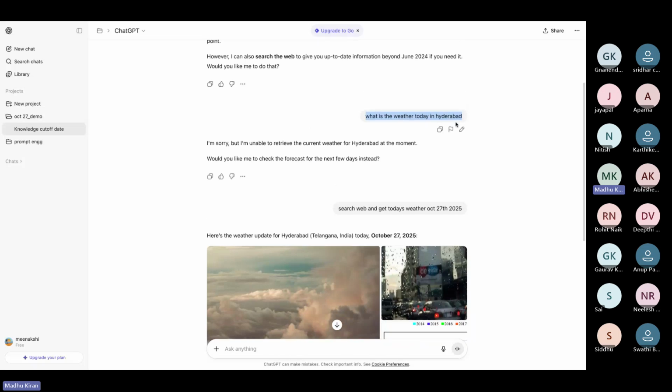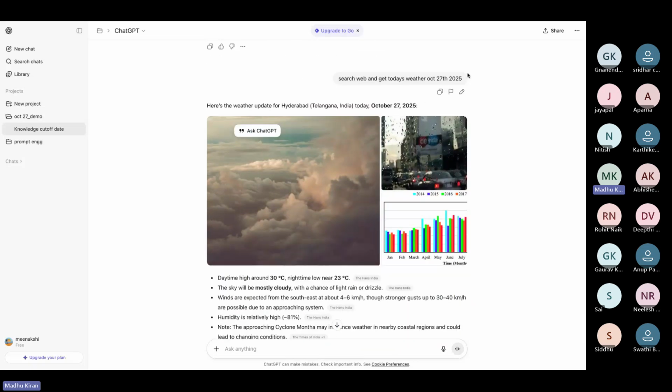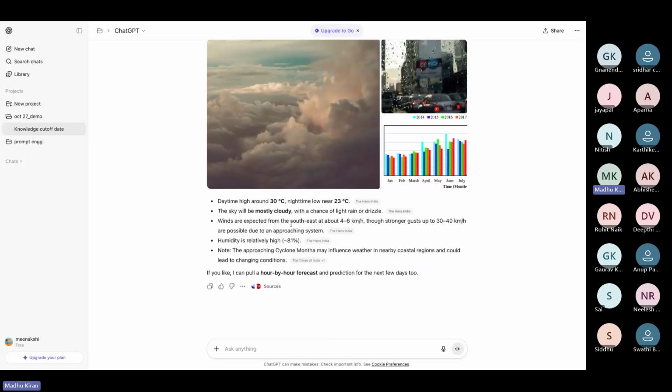Once I asked what is the weather today in Hyderabad, it said, "I'm sorry, but I'm unable to retrieve the current weather," but then it searched the web and got today's weather, October 27, 2025, with a little more information from my end. It's able to give us information like daytime high around 30 degrees, nighttime low near 23 degrees. Sky will be mostly cloudy, and it has even given me the sources from where it got the information.